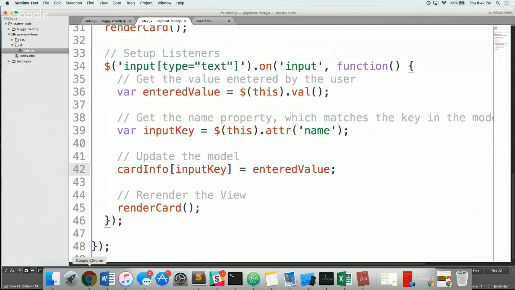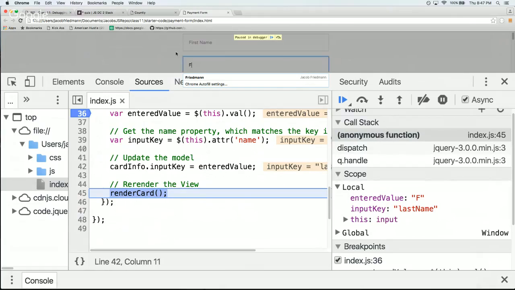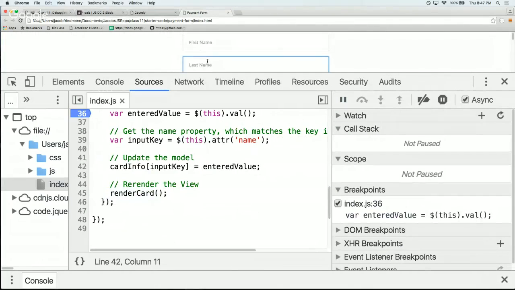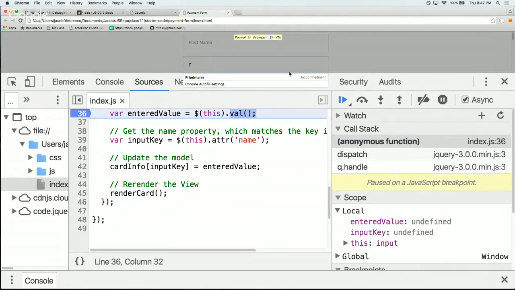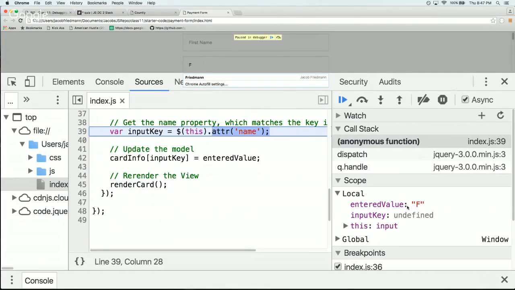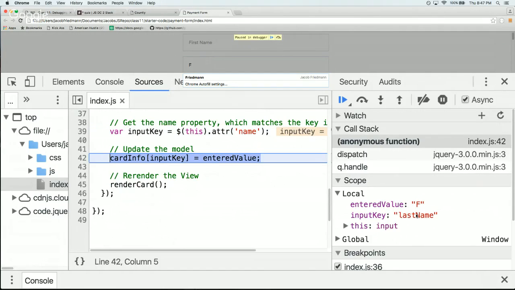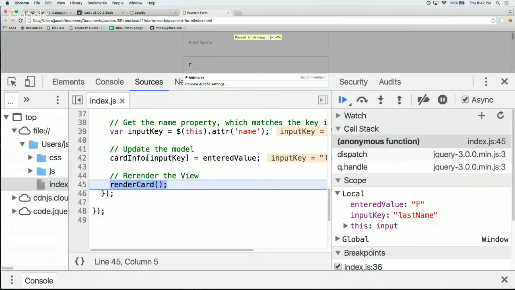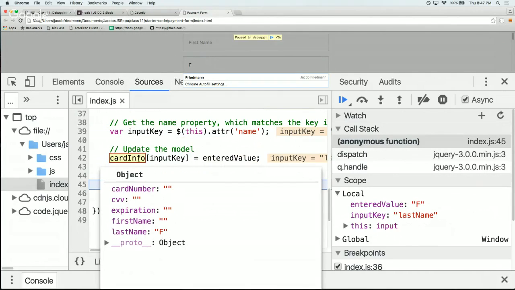Okay, so let's refresh this page and see what happens. I'm going to type in F now. We'll step over that line. Entered value looks good. Step over that line. Input key looks good. It says last name. I'm going to step over this line. Now let's look at our card info. And look, last name has been updated to have an F in it.